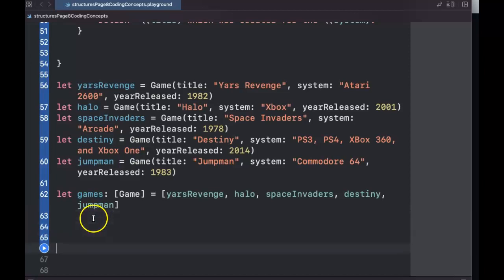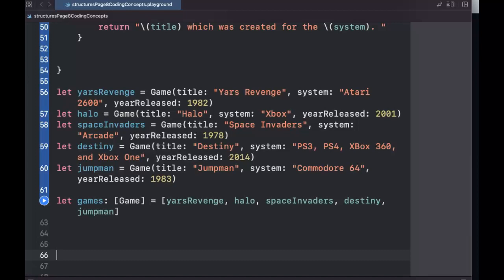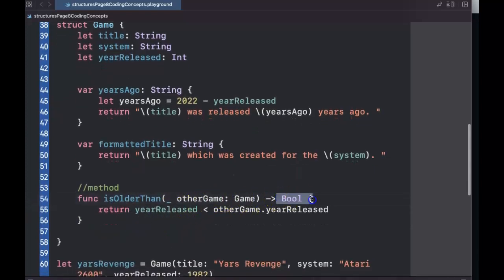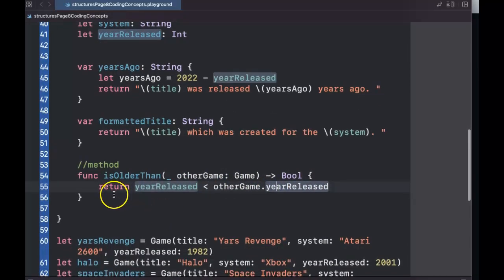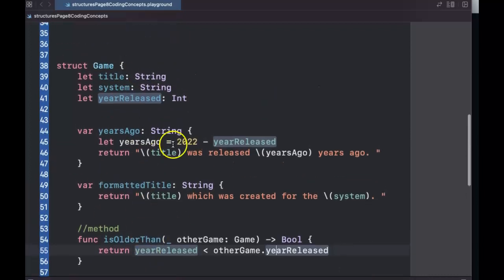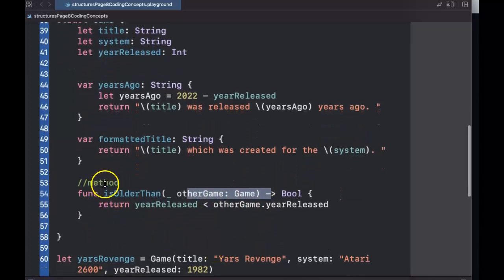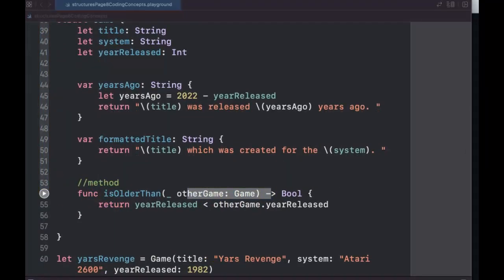Okay, enough talk. Let's get down to the assignment here, right? It asks us to make a method, which means a function inside of a structure. So in this case, it's isOlderThan. It's going to take in another game and do some calculations to see which is the oldest game: the new one, the instance game, or the one we're checking it against. Which one's older? So that's the method that it wants you to create. It also wants you to spit out information about that.